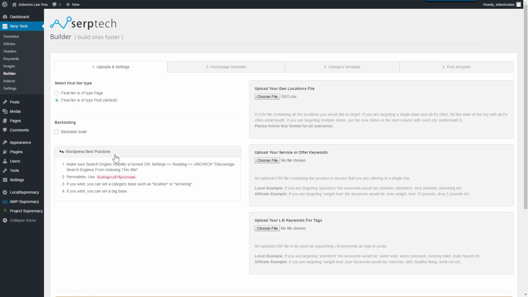We also have the WordPress best practices here just for you to quick reference, but the best WordPress setup practices were actually covered in video 1 and 2 when setting up your WordPress site settings and plugins. So once you have those all figured out, the next thing you're going to want to do is upload your 3 CSV files. One is your locations file, so the states and cities or cities and suburbs that you're targeting, your keywords, as well as your LSI keywords for the purpose of post tags.